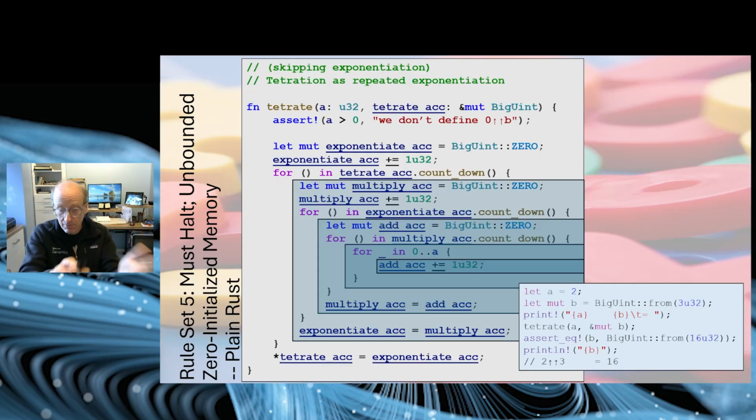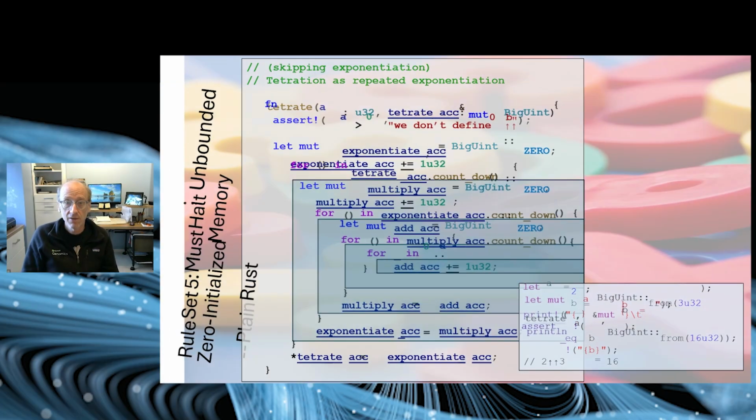And in fact, this is like real runnable code. You can set A to 2. You can set B to a big int 3, and then we can tetrate A to the 3, and it'll say 2 up arrow 3 equals 16, which is the correct answer. This is straightforward to run. Be very careful if you put in large numbers. If you put in large numbers, things will either run a long time and you won't see a result, or you might run out of memory because your computer probably doesn't really have unbounded memory.